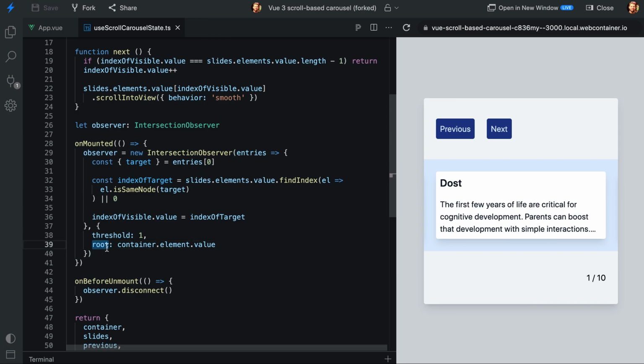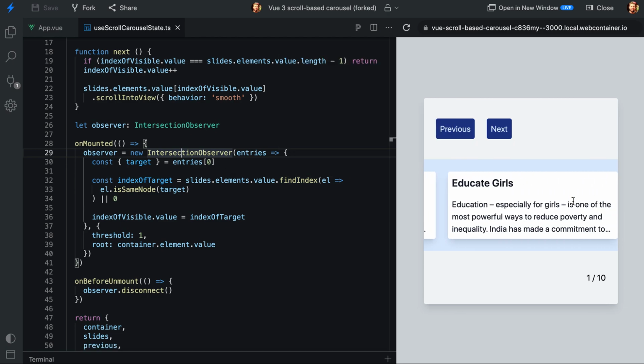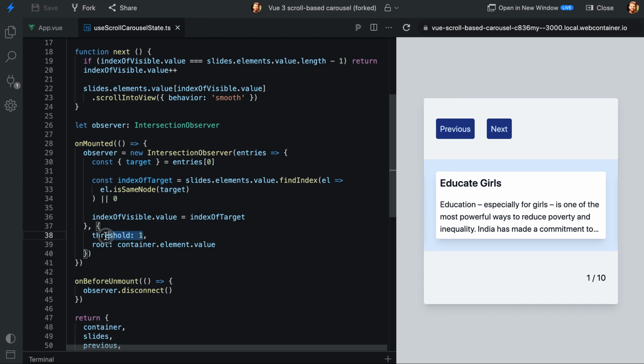And this is saying, okay, when you're measuring whether or not an element is visible, measure that relative to this particular element. So to summarize all of this code, it's saying, okay, IntersectionObserver, when a slide enters our container element and it's 100% visible, then I want you to fire this callback. And inside of that callback, I'm going to figure out which element entered. I'm going to figure out its index in our slides array, and then I'm going to update our index of visible reactive state to match that index.